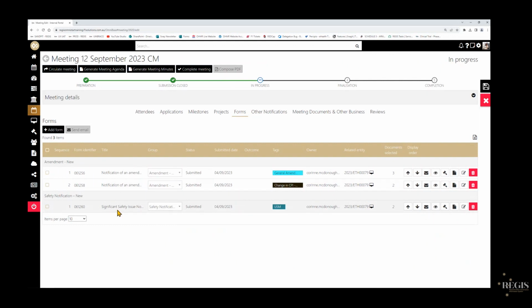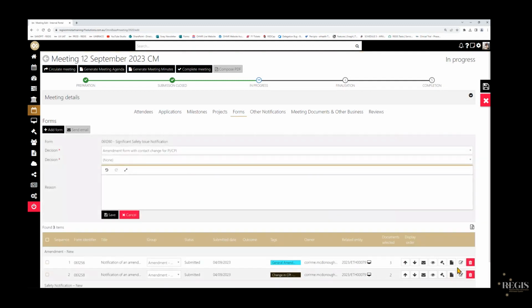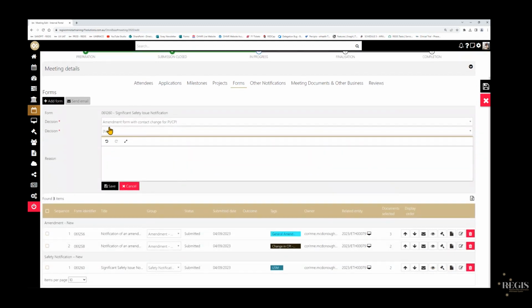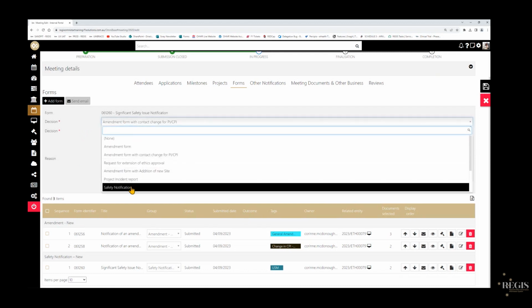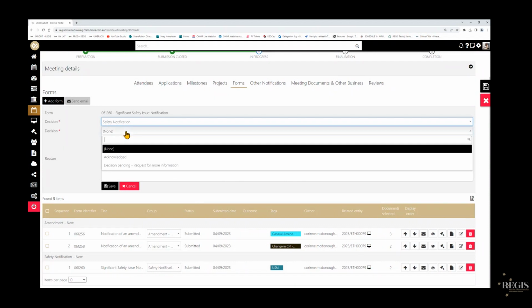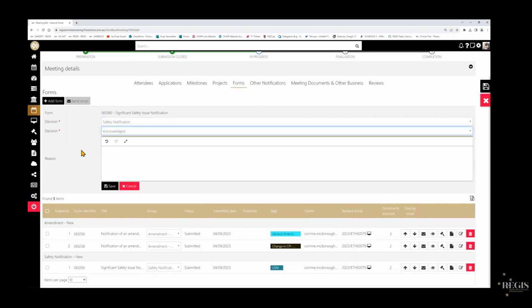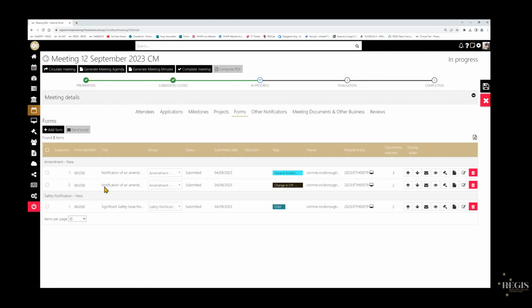It's an SSI, so significant safety issue. And we're going to click on the gavel icon again. So next to that, see what I was saying? It's come through as the last decision type we've selected. So again, we're going to be really mindful when we're completing it in the meeting. Click that, and we're going to go to safety notification. And with our safety notification, we're happy. We're just going to acknowledge it. Once we're happy with that, we hit save.